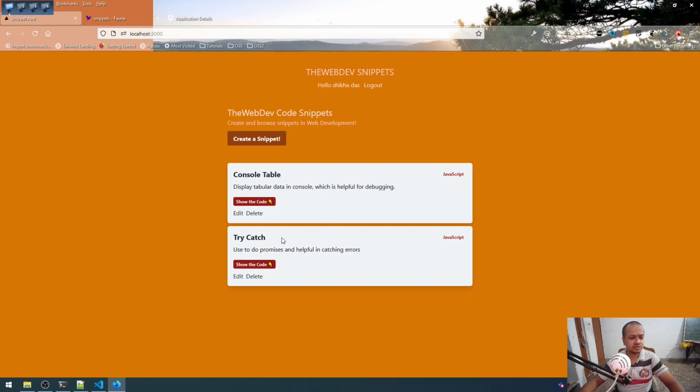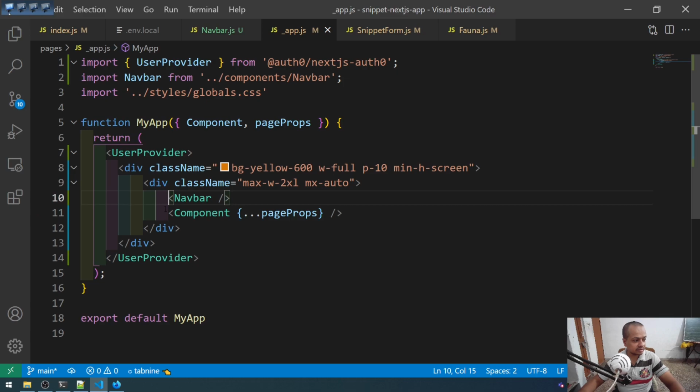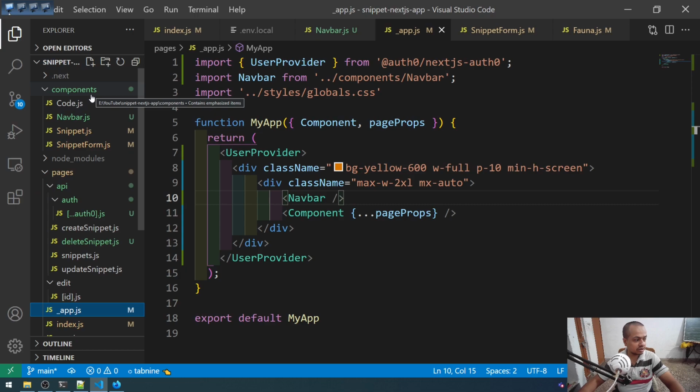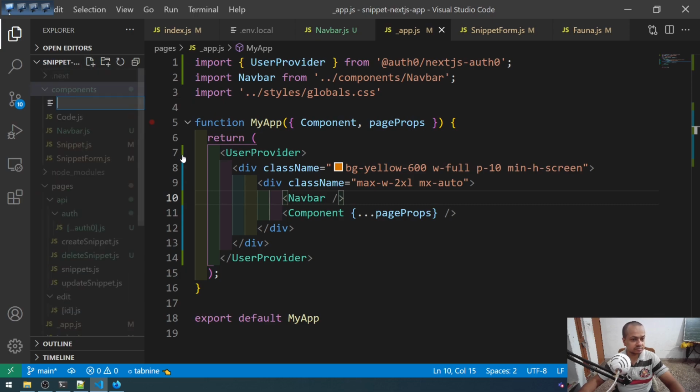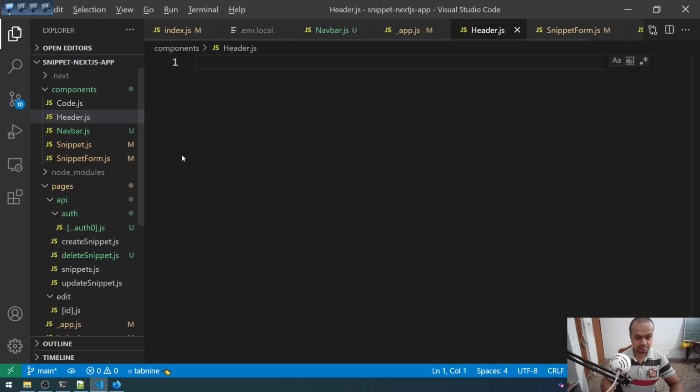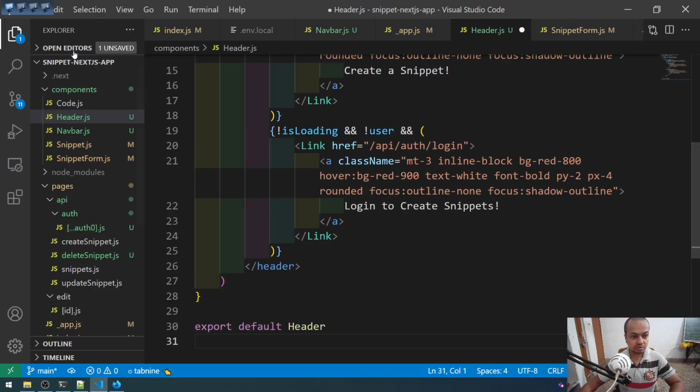So the first thing which we want to do is to show, see this create a snippet button is there. We want to show it only if the user is logged in. So in the components we will create a new file, header.js. Now again, to save some time, I will paste the code for header.js.